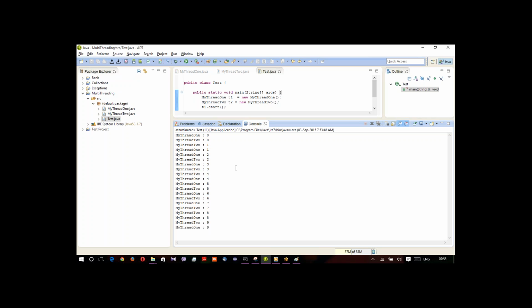In Java, everything is a thread actually. Whatever main method you are calling is actually a thread. We are not creating that as a thread, but Java considers my main method as a thread here.